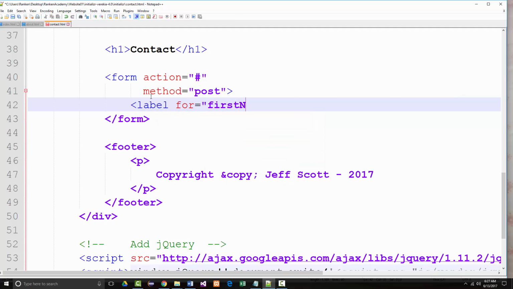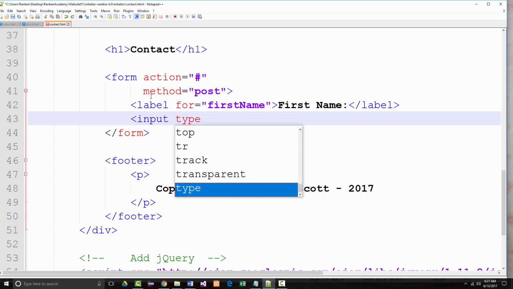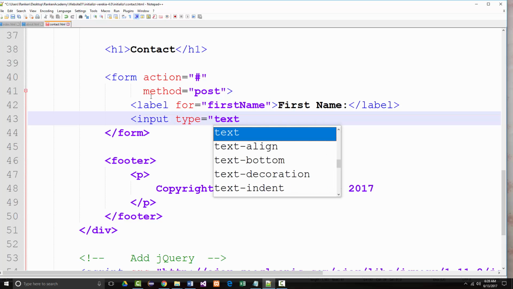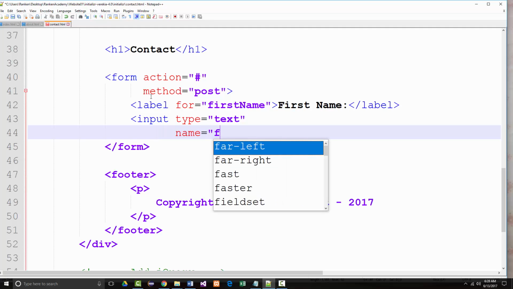And we're going to put in here first name. And then we're going to put in what's called a text field. Again, I'm putting this on multiple lines just so that you can see everything.